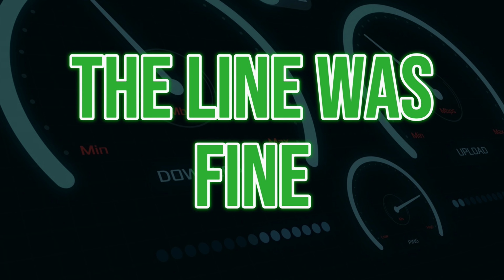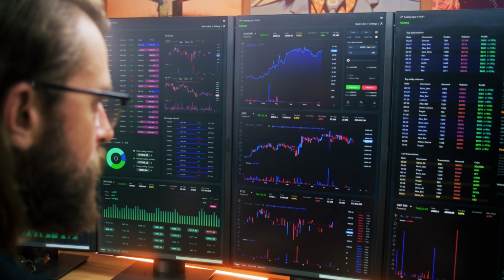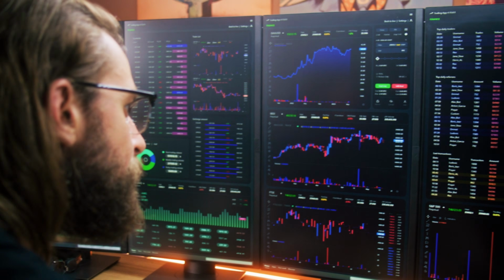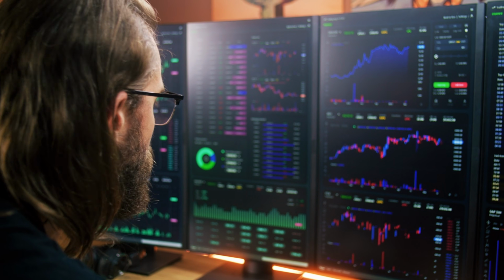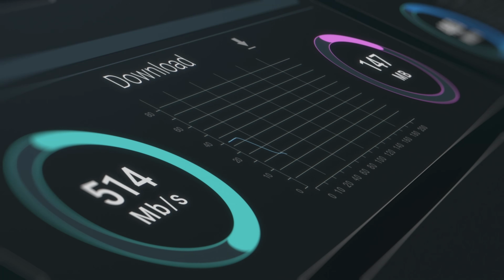The line was fine. The phone was fine. The problem was buried inside his trading computer in a setting that Windows turns on by default. A standard speed test will never, ever catch it. Let me show you why.